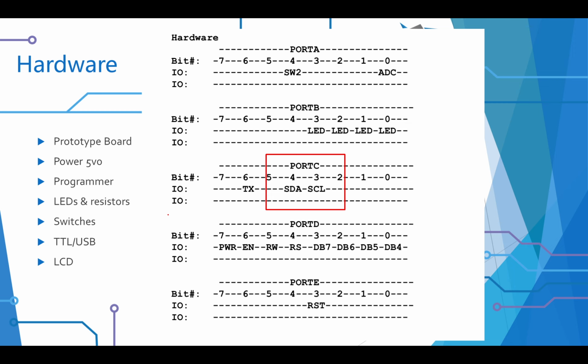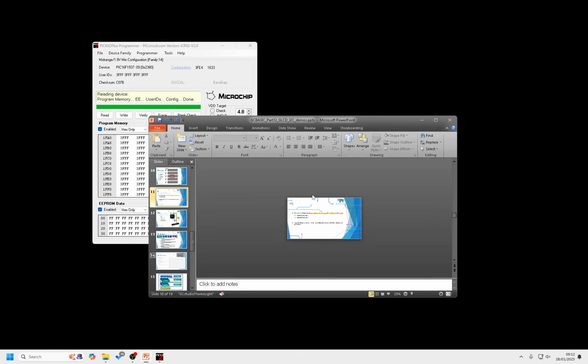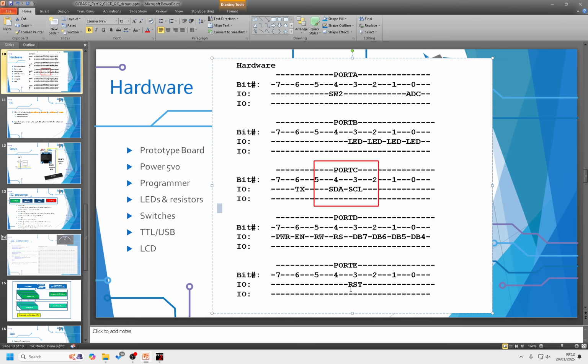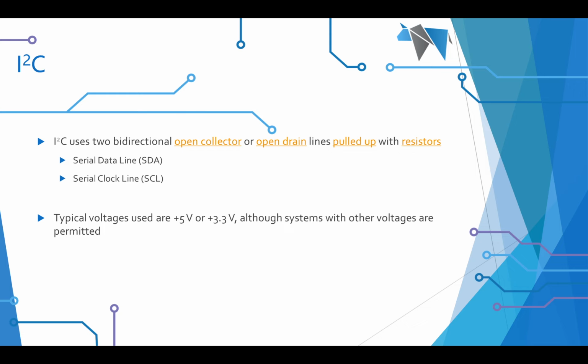And I should really just stop the presentation there, or I should just clarify in this slide here. I'll just edit it live just to prove that things aren't perfect. That should say GLCD as well. Let's get back. So I connected it into port C, 4 and 3.